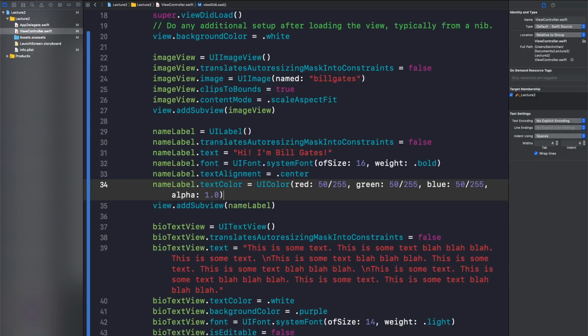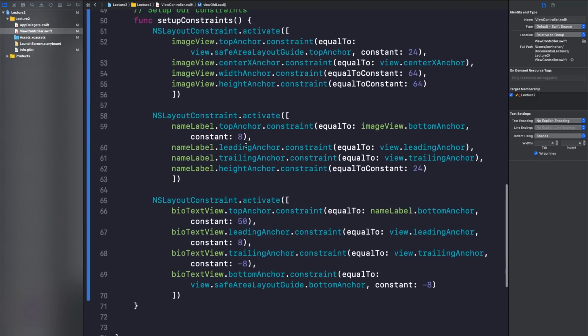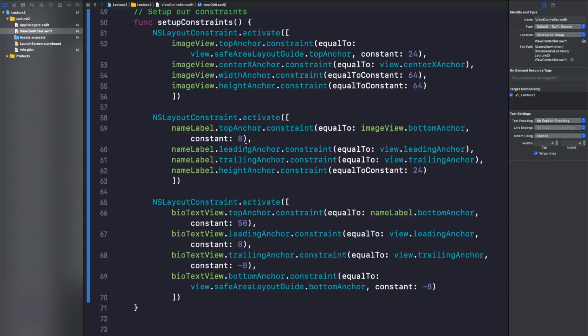Can you zoom in? Yeah. Thanks. What does alpha mean? Alpha is just like the opacity. So if you make it 0, it's transparent. If you make it 1, it's the full color.